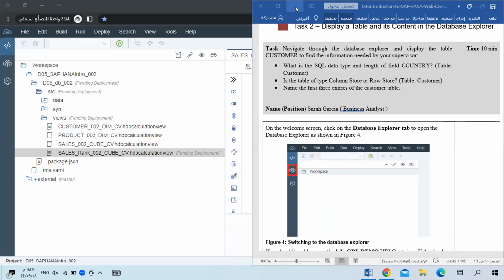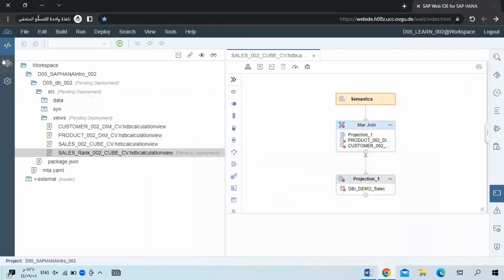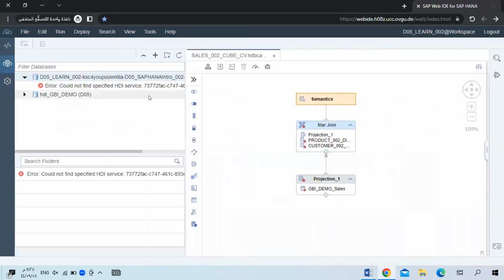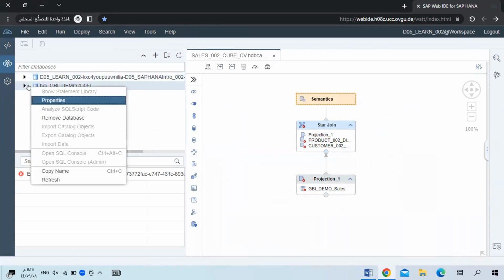So this is the workspace that we are in, but we need to go to the database explorer. There you go. And in the database explorer, you see we have the HDI GBI demo database. Can you close this one and open this one? Oh, this one is also not available. You see that? Okay, so what we can do is, Miss Hassa, you can delete this one, no problem. Right click and delete if you can. Remove the database. Very good.